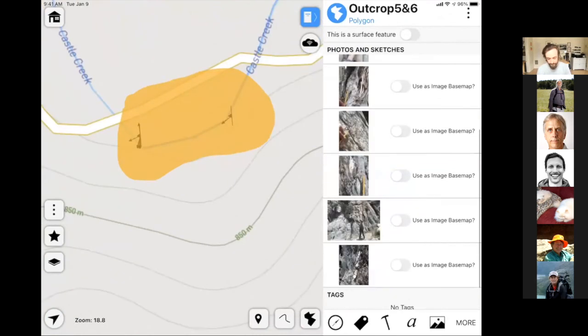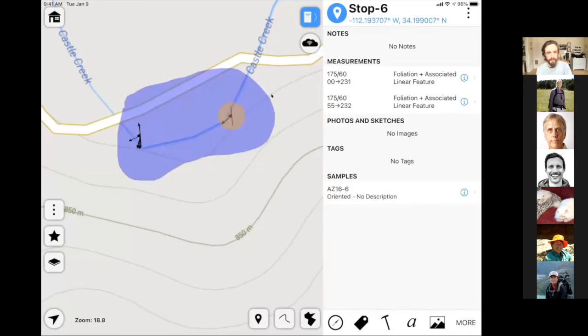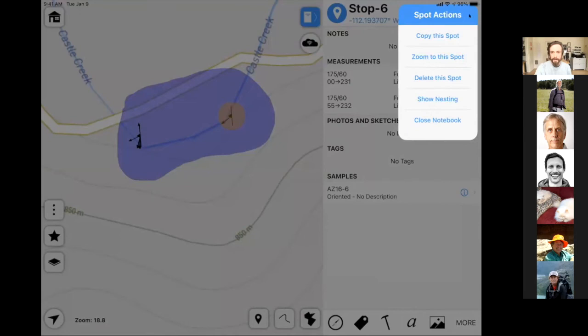That's great. But there are 2 point spots that are contained within this polygon spot. And as we've talked about, there must be some kind of nesting going on or subspots going on. I just clicked directly on the map to select just the point spot. So that's now selected. You can see that spot is now in the notebook view. And if I click on the top right at those 3 dots and I see the spot actions, I can say show nesting.